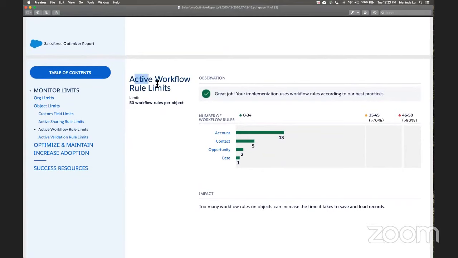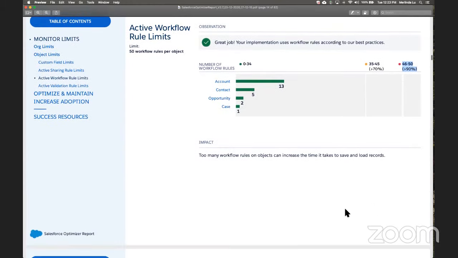Okay, so active workflow rule limits. If you have more than 35 active, right? So it's not workflow rules that are inactive. This is specifically workflow rules that are active and you're actually using. If you start nearing 50, you can't have more than 50 workflow rules that are active.